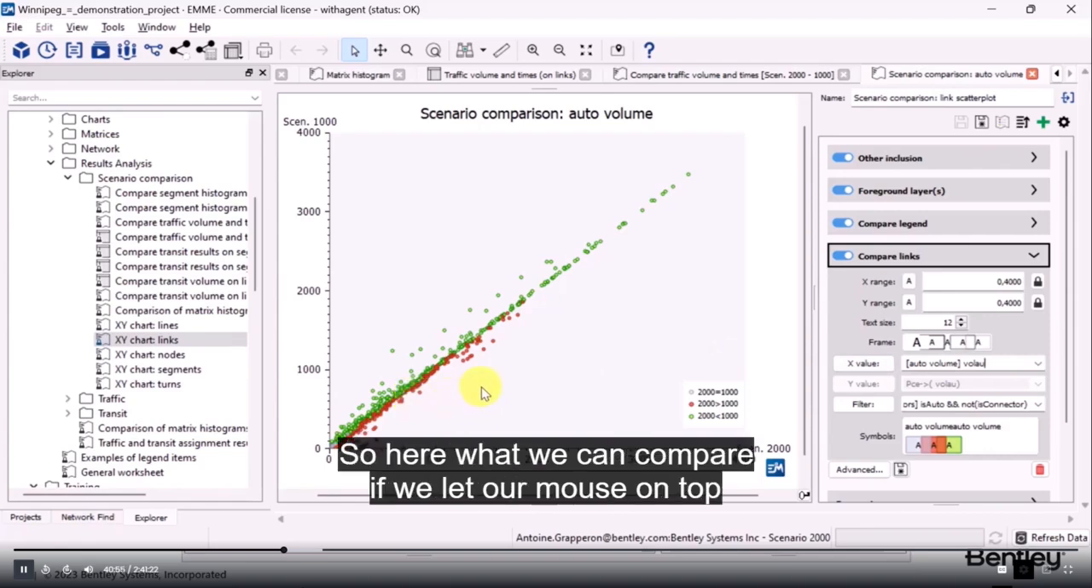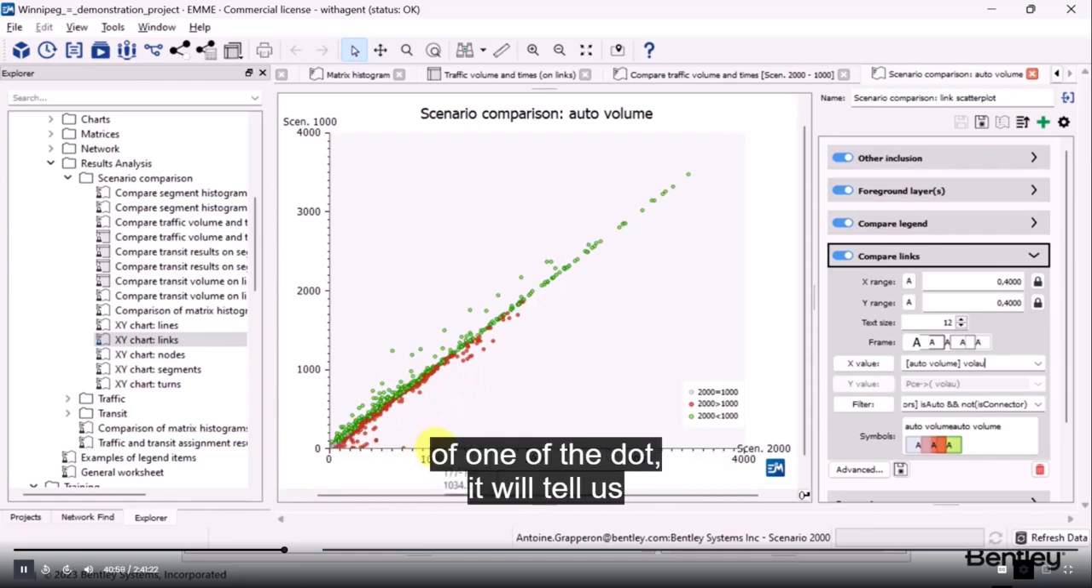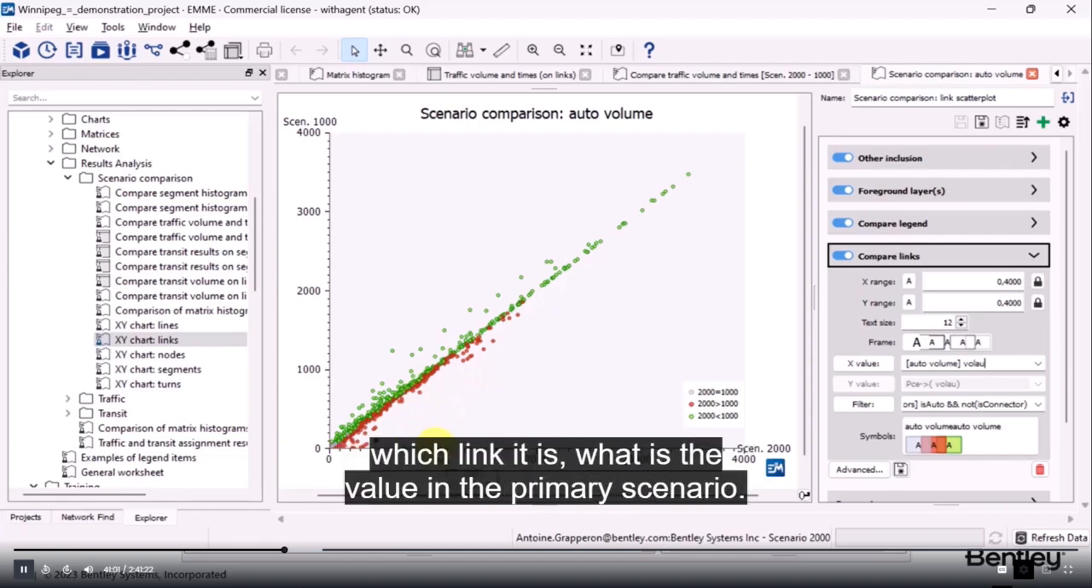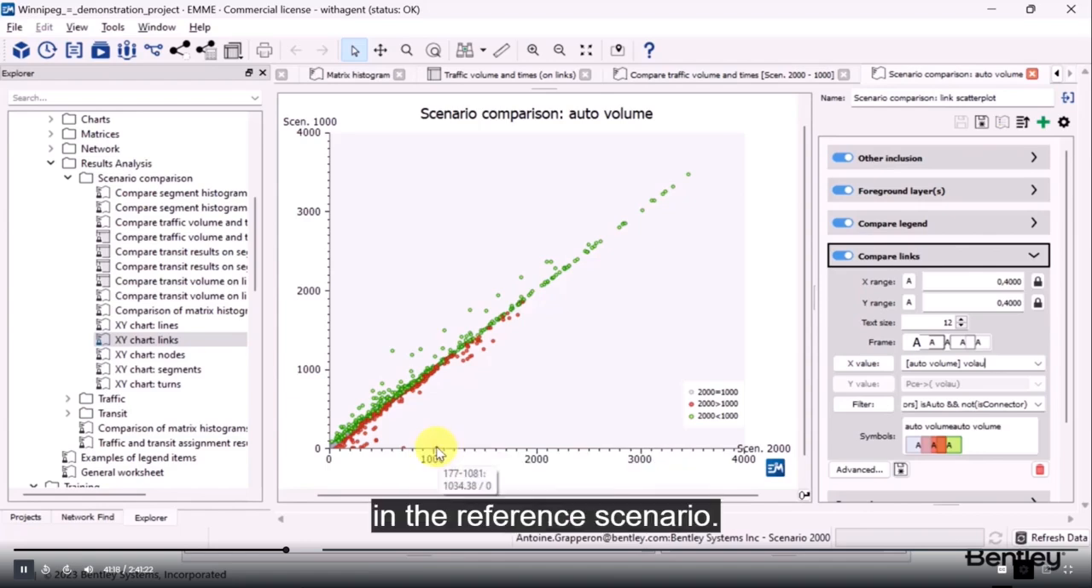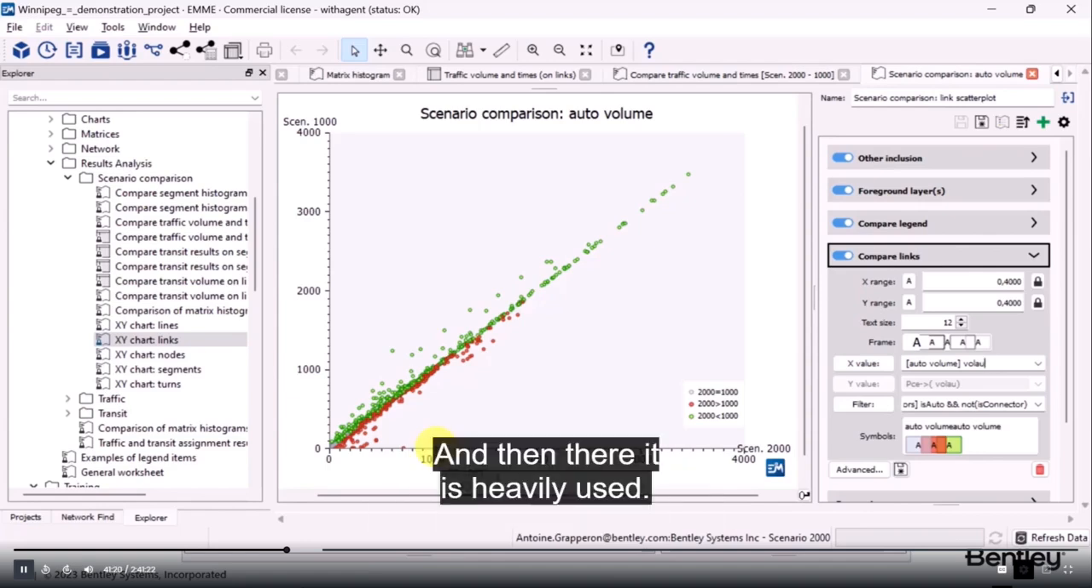So here what we can compare, if we let our mouse on top of one of the dots, it will tell us which link it is, what is the value in the primary scenario, and what is the value in the other scenario. So here I took kind of an extreme link, one of the bridge links which were added, and we can see that there was a value of 0 in the reference scenario, and then it is heavily used. There's 1,000 cars on top of it in the AM peak.